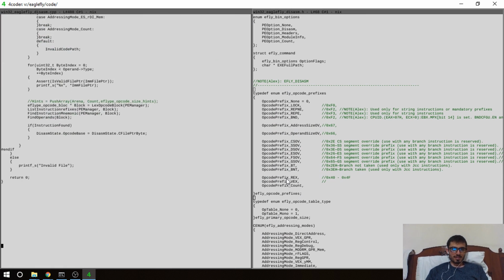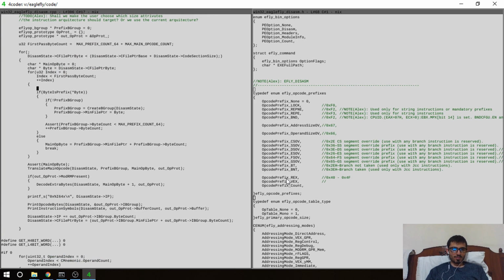So let's see where we left off here. I believe the last thing we did was work with this part of the test cases, where we were thinking about the assembler itself. It's going to do a loop across the whole code section, and every time we, for example, update the C file pointer byte by the size that we move from the opcode. Yeah, that's the last thing we did.